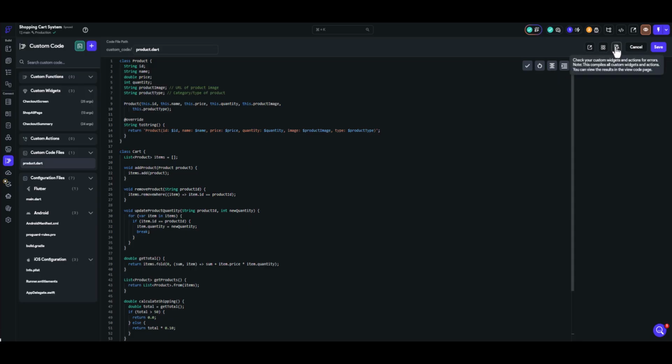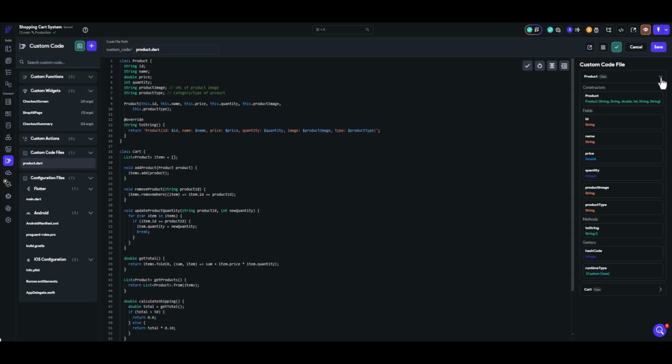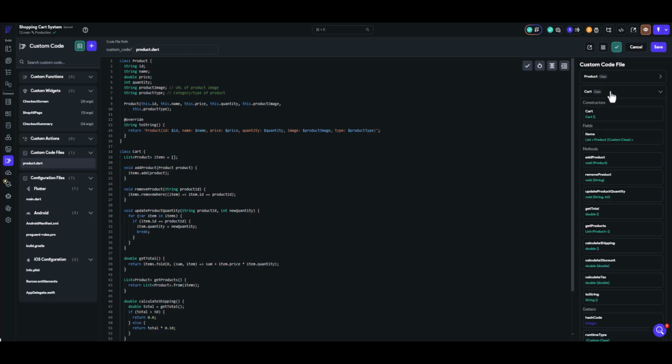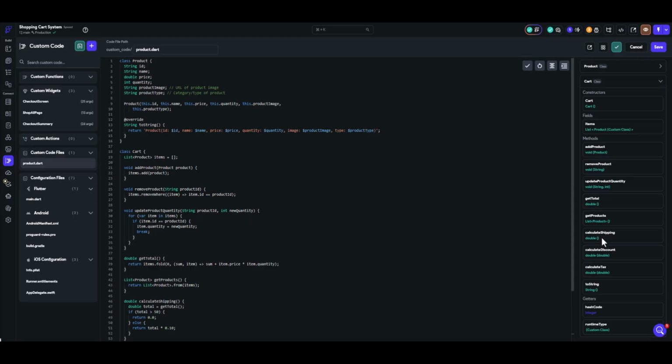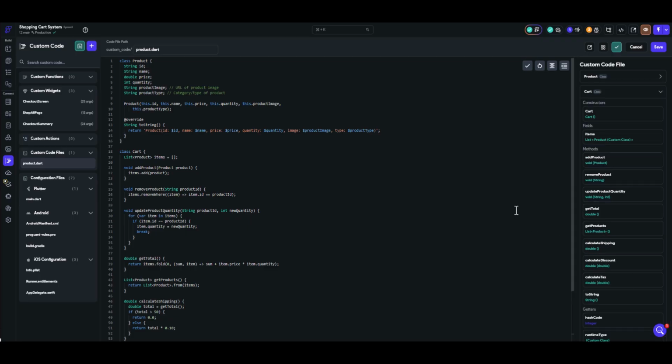We check the code. And if everything has worked properly, some magic happens here. You're going to see over on the right-hand side, after we checked the code, not when we saved it, it created two classes. The product class, which you see it is called the constructor, as we defined before, and the shopping cart class here. That is now looking very good.